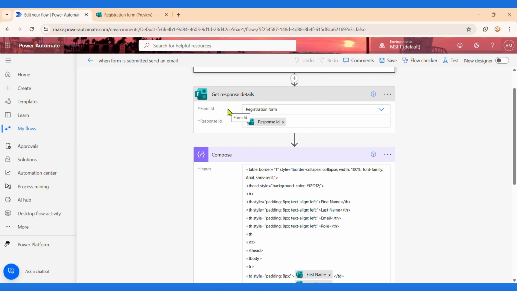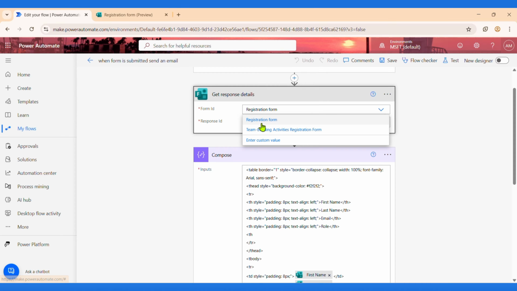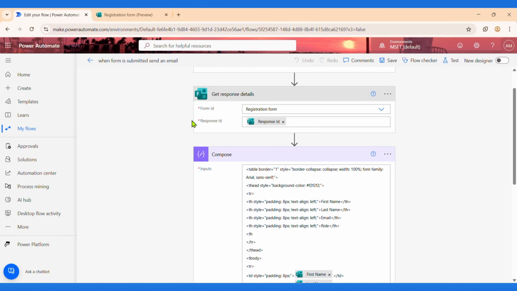Then I select the Get response details action. In this action, I select the Form ID, which is the registration form, and then select the Response ID here.